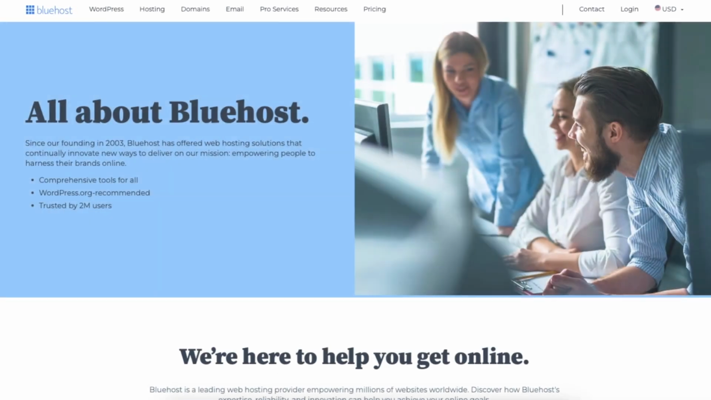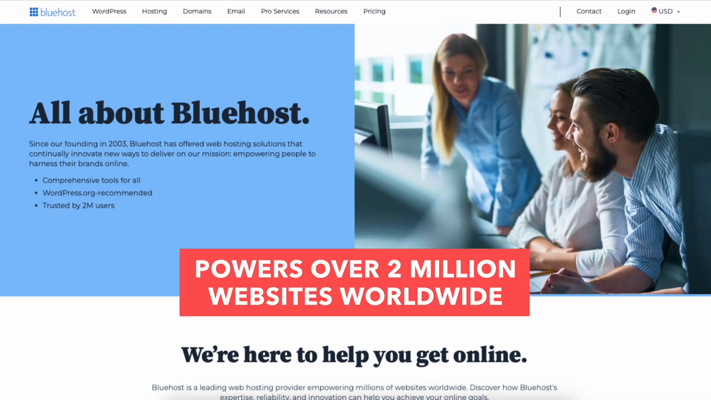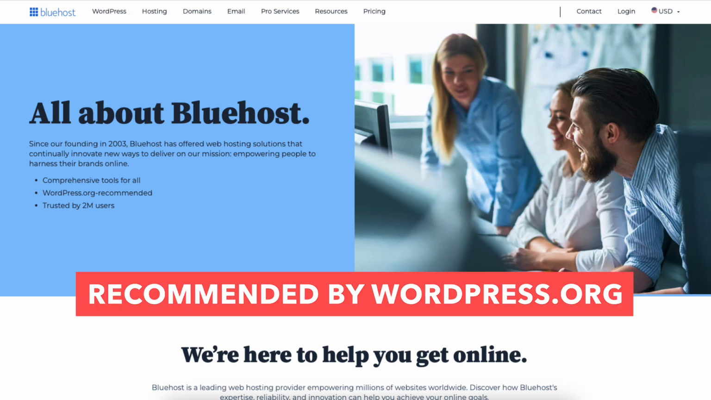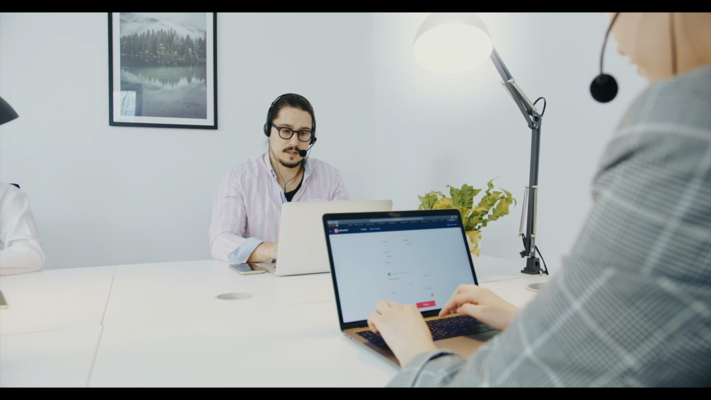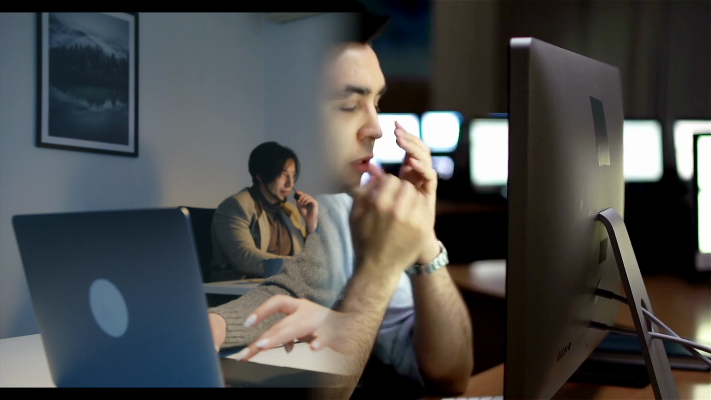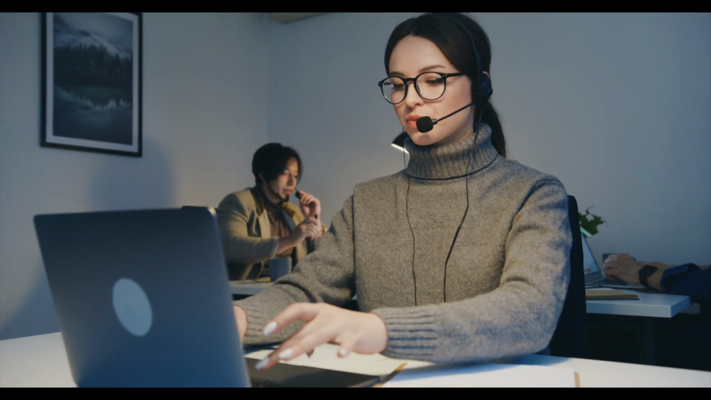A little about Bluehost. Bluehost powers over 2 million websites worldwide. They are also recommended by WordPress.org since 2005. They provide 24/7 support via chat and phone, and they have a 30-day money-back guarantee. If for any reason you're unhappy, you can cancel and get a refund within the first 30 days.